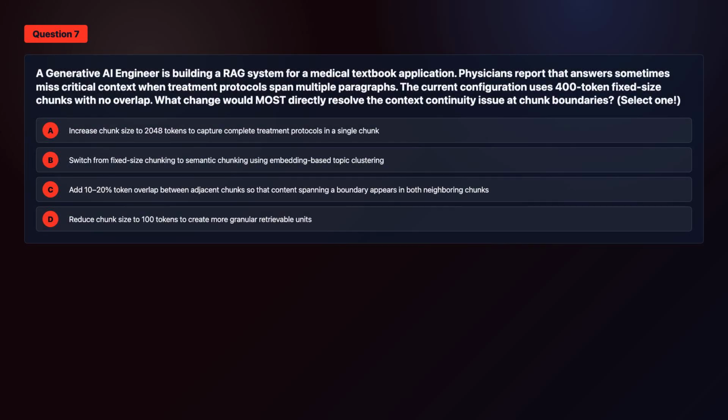Keep your focus here. Let's check question 7. A generative AI engineer is building a RAG system for a medical textbook application. Physicians report that answers sometimes miss critical context when treatment protocols span multiple paragraphs. The current configuration uses 400 token fixed-size chunks with no overlap. What change would most directly resolve the context continuity issue at chunk boundaries? Select one. Review the answer choices on screen.